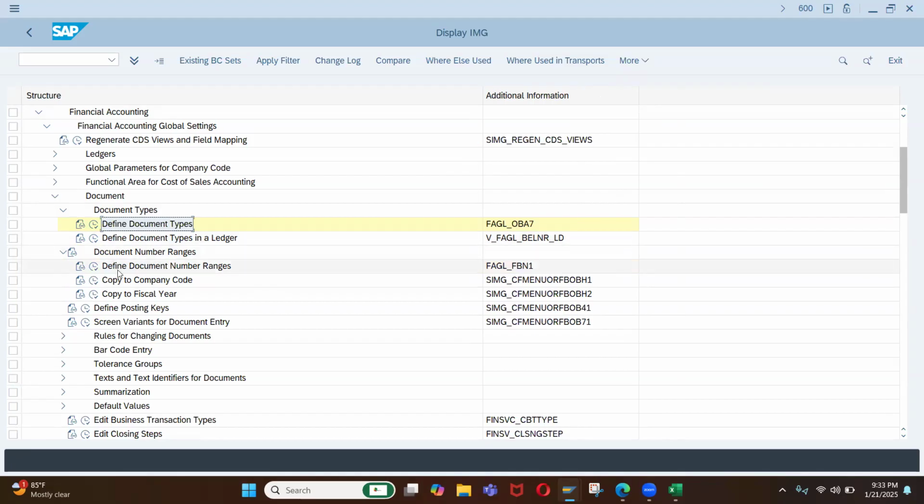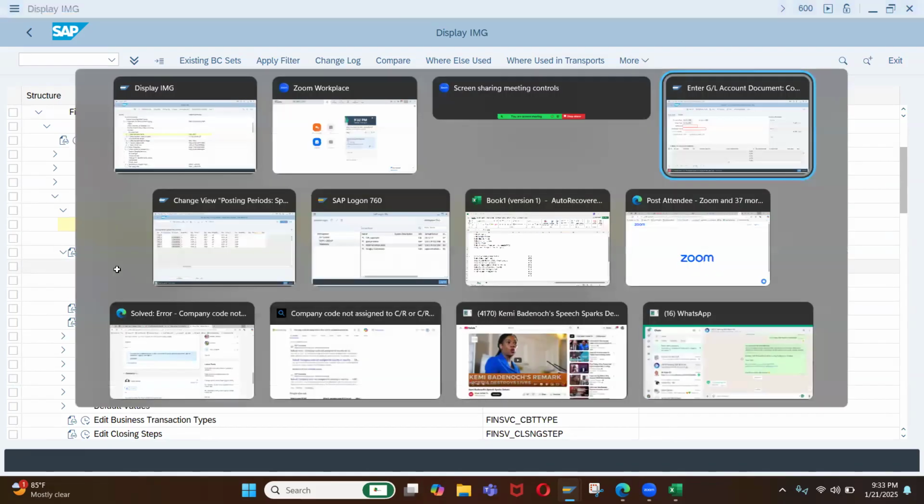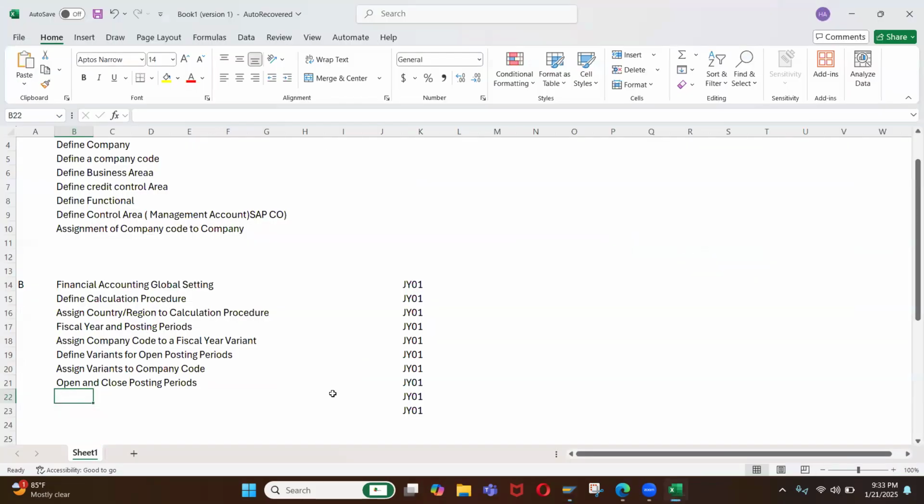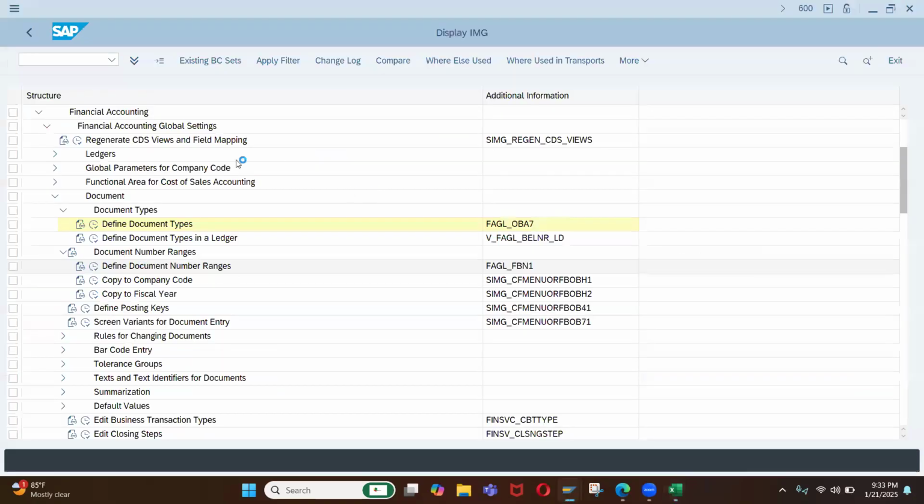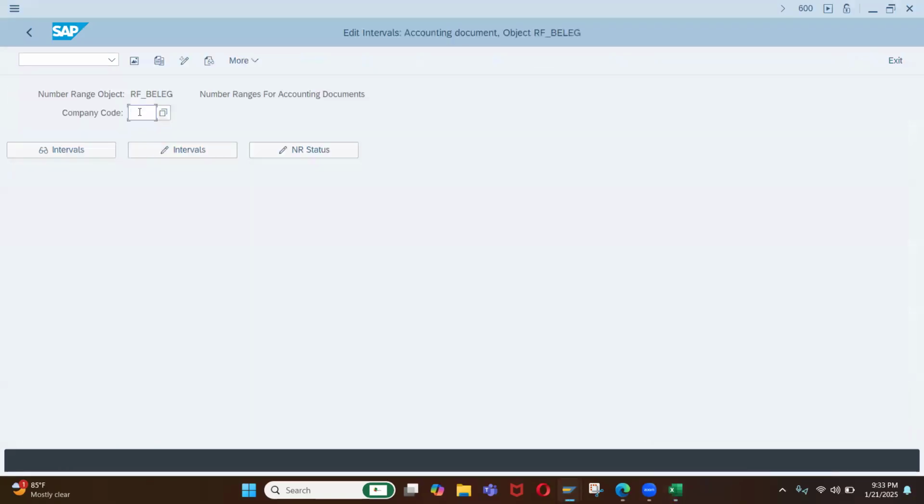So I'll just click inside. So define document number range. You come to this place and click on it, which brings you to a screen. Under that screen, the first thing you need to do is put your company code, which is JY01. You can see it's requesting a company code because you could not see the number range 01 on this company code.